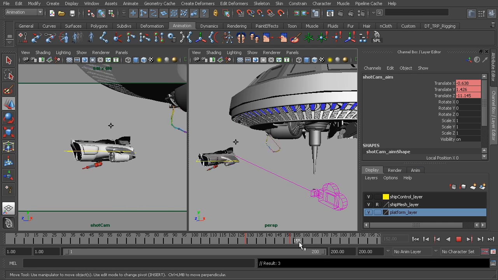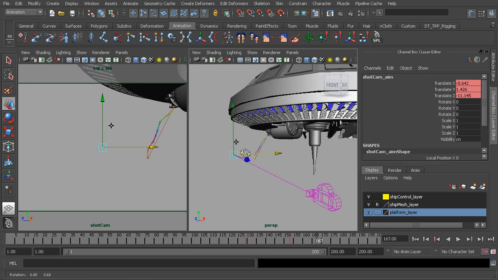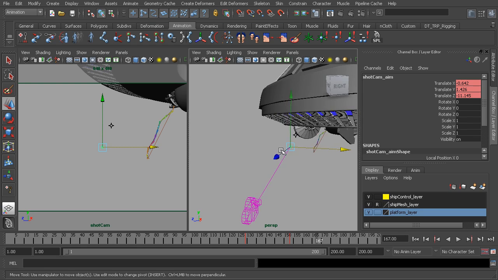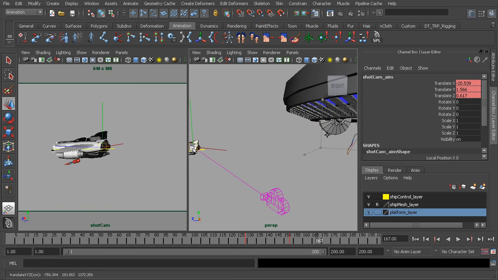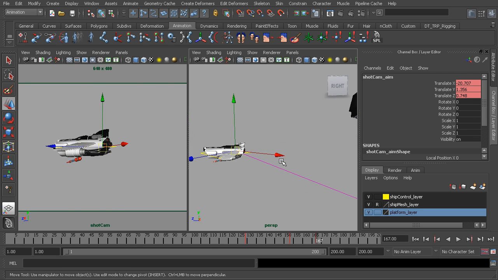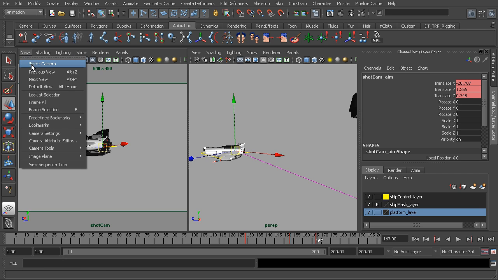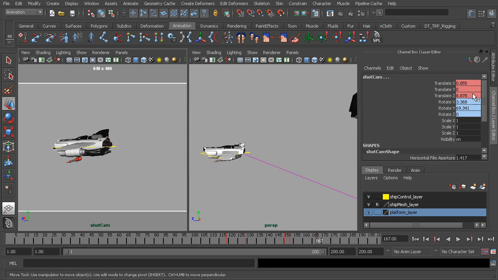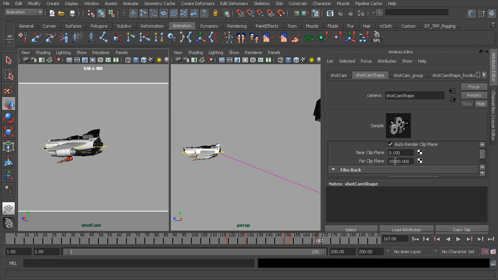Alright, so now our ship takes off. We need to keep up with it. So let's go to about 167, and we'll want the interest to now point at our ship. What I'd also do is under the shot camera, let's choose select camera, go to the attribute editor, and increase our far clipping plane. Again, just add a few more zeros here so that the ship never disappears on us.